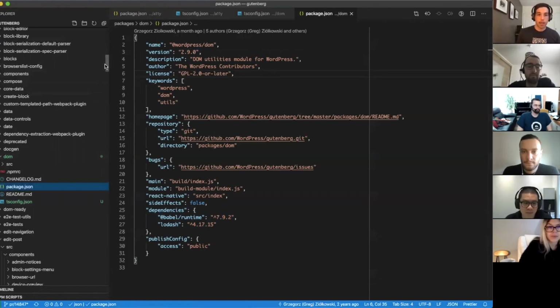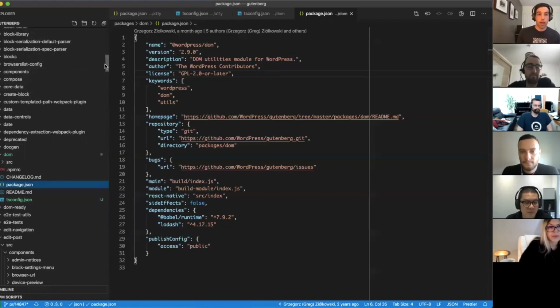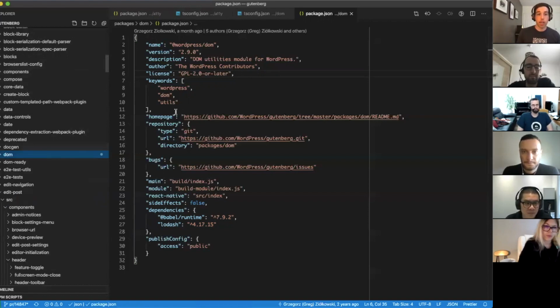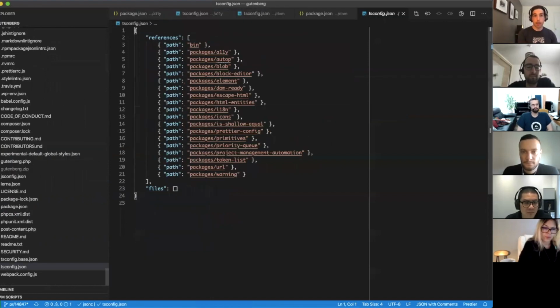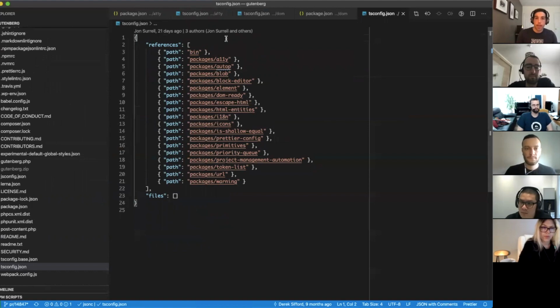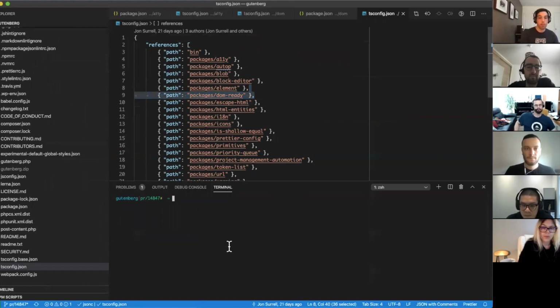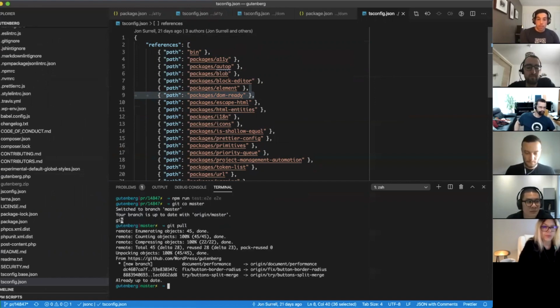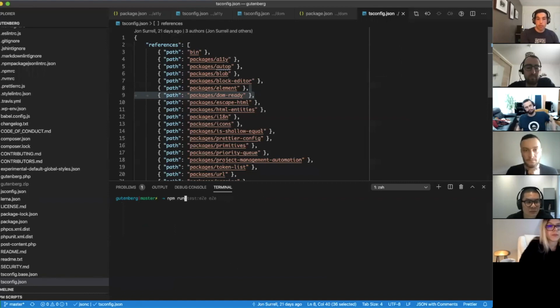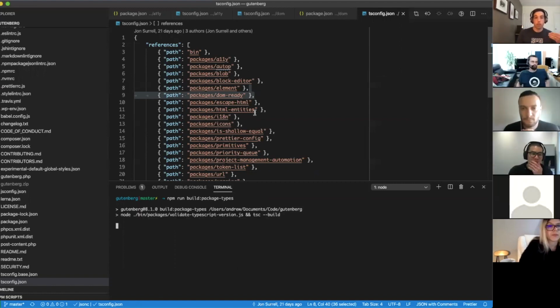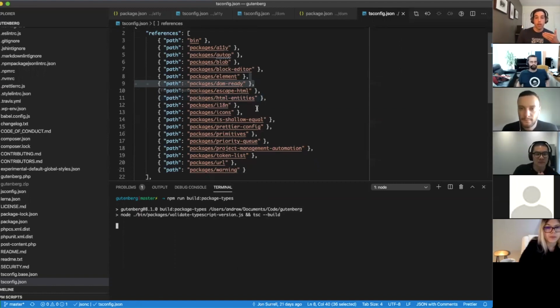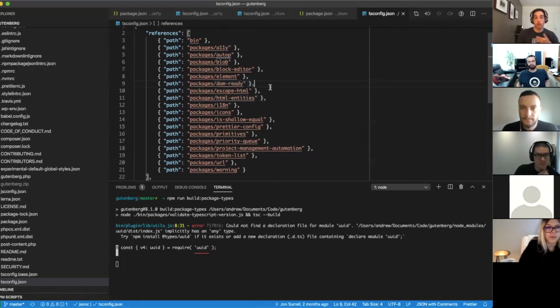And then the last thing that we'll need to do in order to have the type checking enabled for the entire project is there's a TS config at the root of the project. This basically says, what of our packages are opted into type checking? This corresponds to when you run npm run build package types, it will reference this file here. So if you don't include that package here, it won't be type checked.